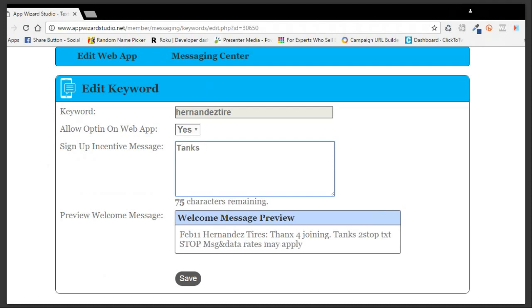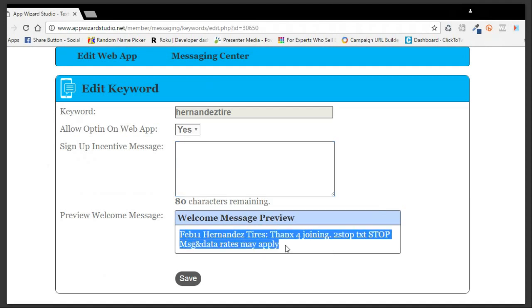Now you realize here, this character count, there's only 160 characters. Let me just go over this real quick. There's only 160 characters in a text message that is sent. So what you do is you want to keep it under 80. Okay, it already says, Hernandez Tires, thanks for joining. To stop, text stop, message and data rates may apply. This is controlled by the FTC. No, this cannot be changed.